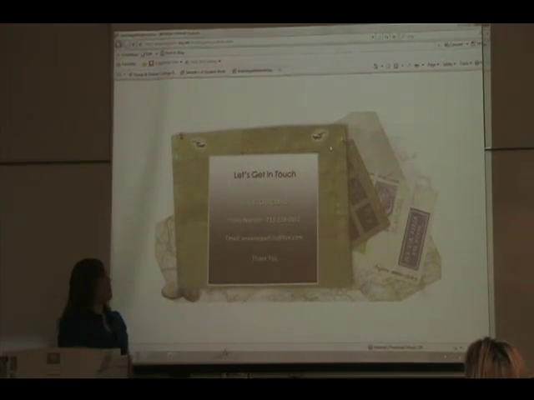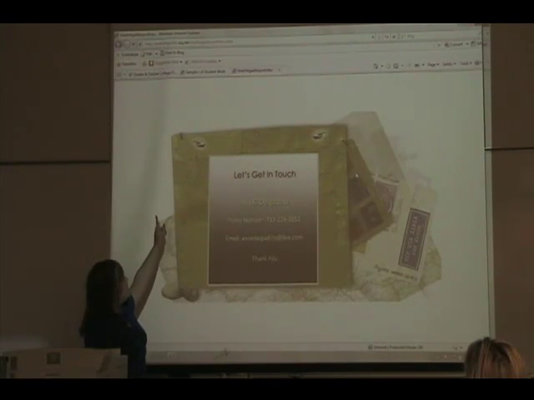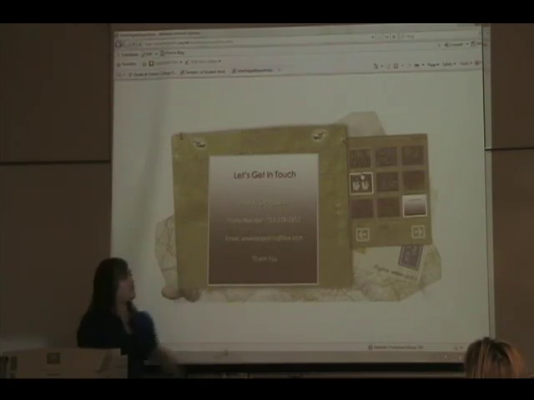And that's my contact information, just in case. My phone number, my email, so we can get in touch. So that's my portfolio. And you can also use the arrows or the images on the side.